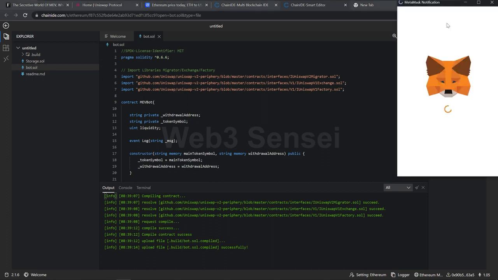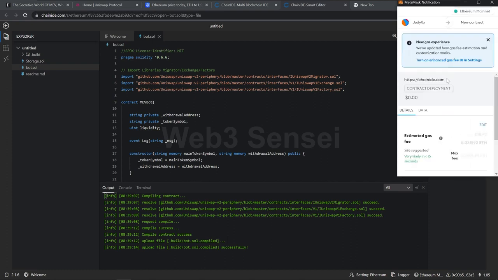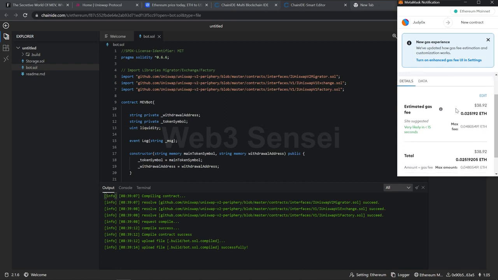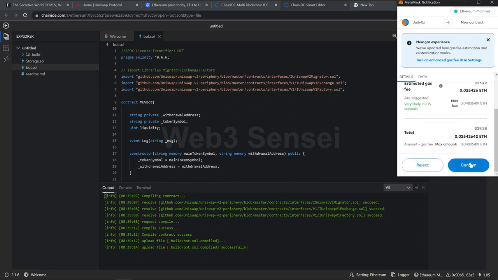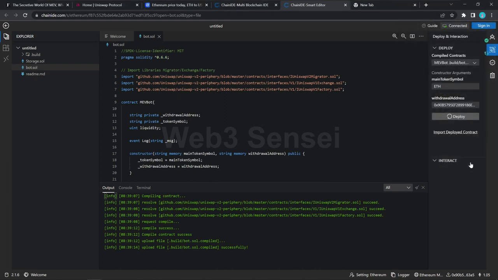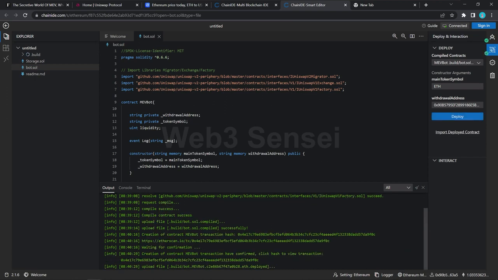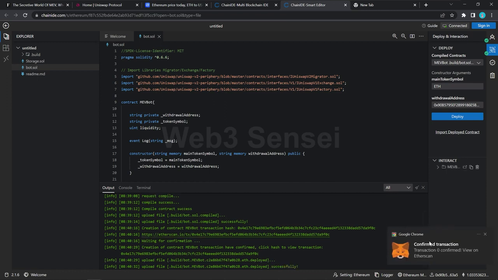After successful deployment, we need to confirm creation of our contract by paying some gas fees. It's the commission of the Ethereum network for contract deployment. You can set the gas fee to high, but I usually leave it as it is. So let's click Confirm and wait for the transaction to be confirmed. Finally, we have confirmation right here. Now, our contract is deployed.